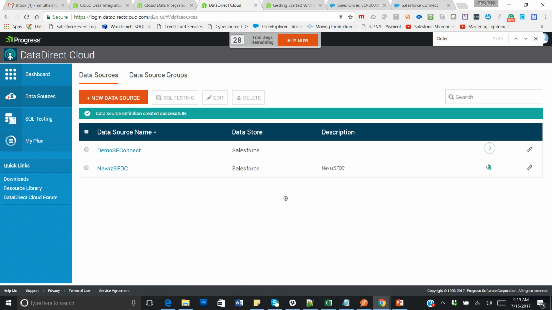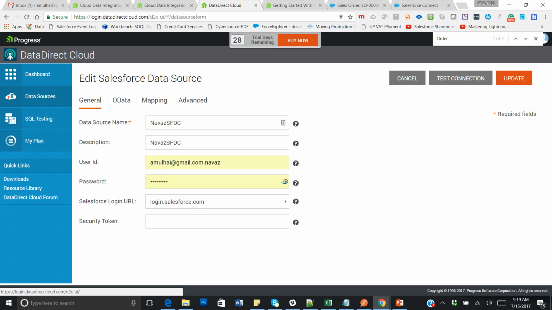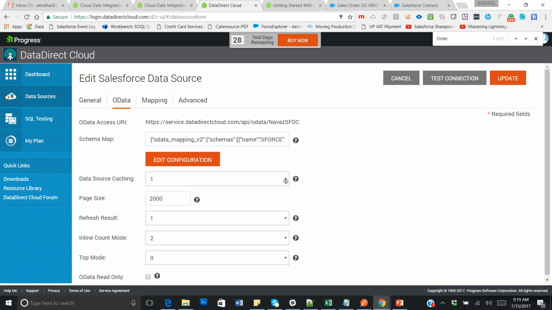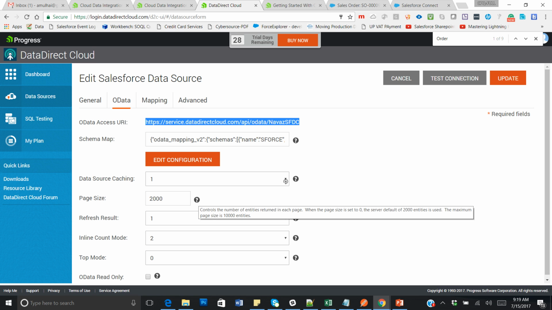I have just recently used this Data Direct URI, where I have already exposed the same URI. You can set the page size. Page size controls the number of entries returned in each page. When the page size is 0, the server defaults to 2000 entries. The maximum page size is 10,000 entries. I have set a page size of 2000 here, and I'm just grabbing this URI.